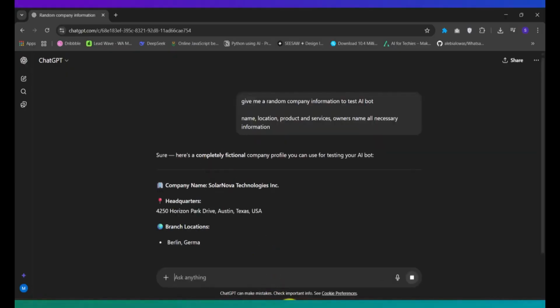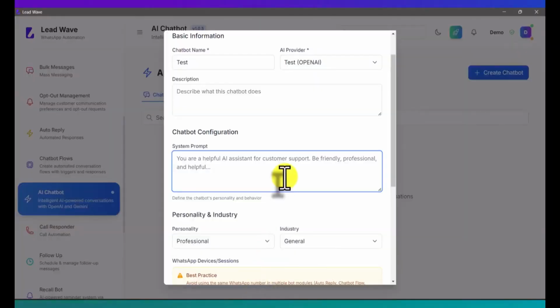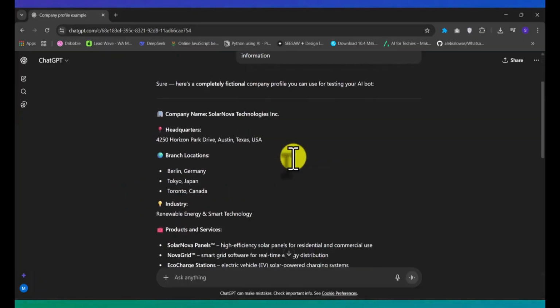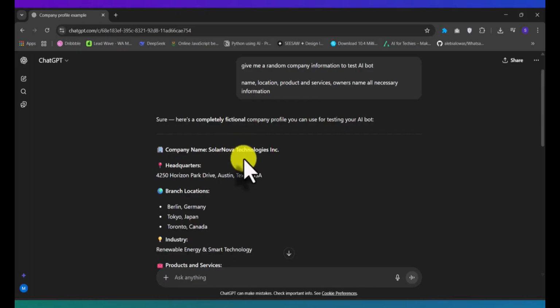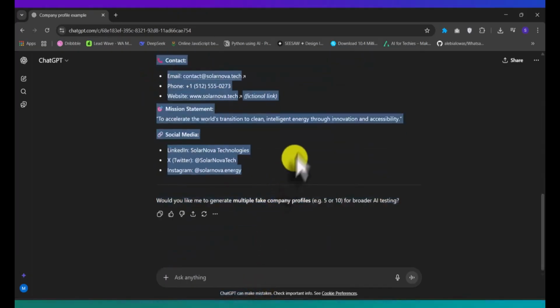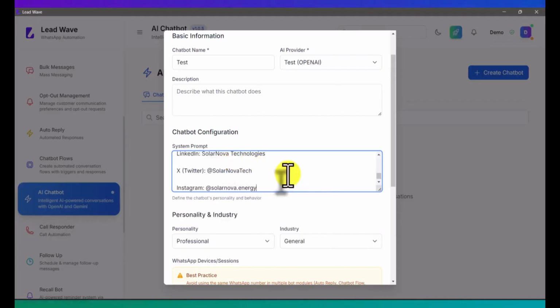What you need to do is you need to specify the information about your company, your services, your phone numbers, your location, your owner's name, etc. Okay. So we are using ChatGPT to generate some random information here. So it has created random information. Let's copy that. Let's paste it here. Okay.